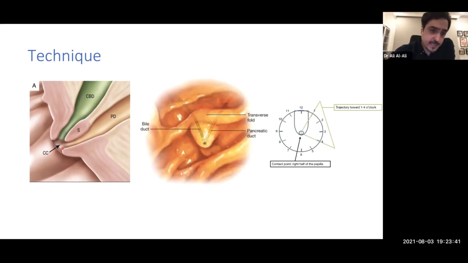Normally, this is the sphincter of Oddi down here. There's a common channel between the pancreatic duct and the common bile duct, and there's a septum between the two ducts. When we're trying to cannulate the bile duct, we usually think of the major ampulla as a clock. So when we're aiming for the bile duct, we aim higher up toward the 11 o'clock or 12 o'clock position. We adjust the scope position and use the elevator to orient the wire and the sphincterotome in that direction, up toward the bile duct.